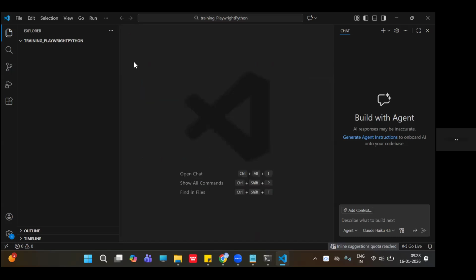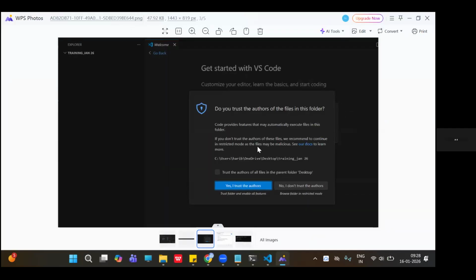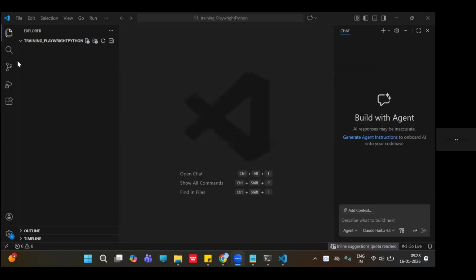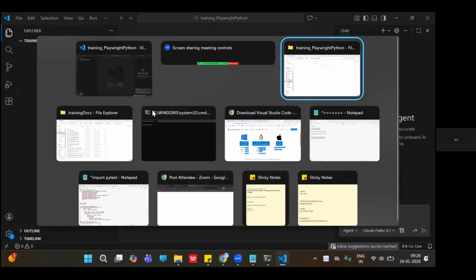Okay, I've seen a message. If you get this message, do you trust the authors of the files? Click on yes, I trust the authors. You can directly click on yes. It is just that Visual Studio is trying to scan it for us, some authentication: do you trust it or not? Yes. So this is empty because there is nothing inside my file explorer.